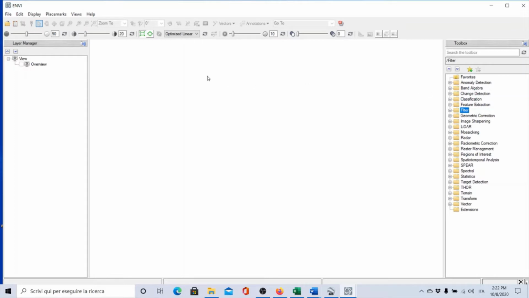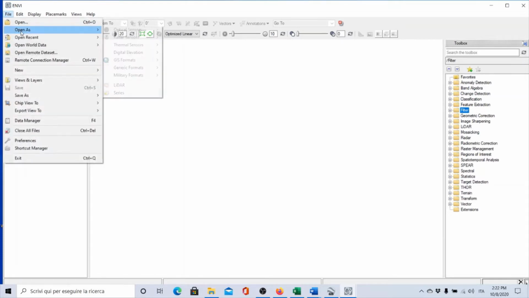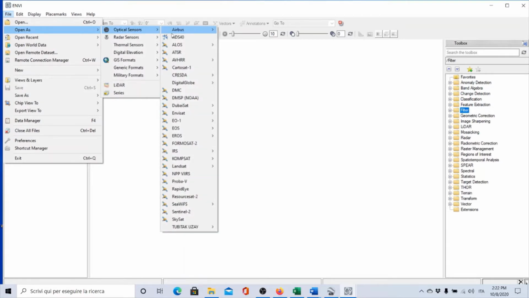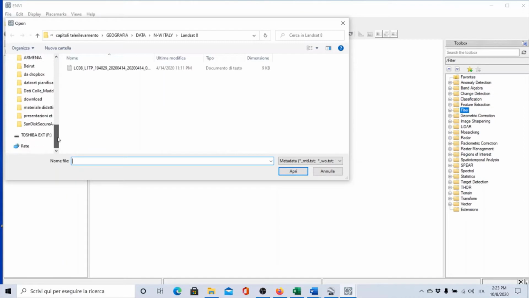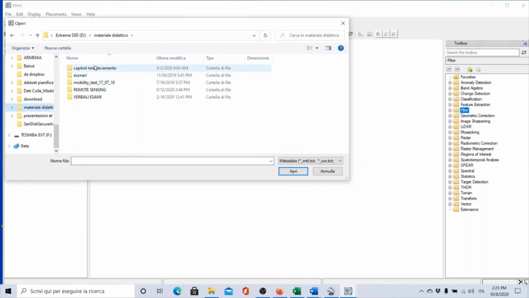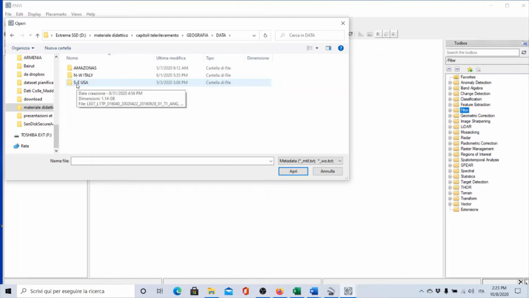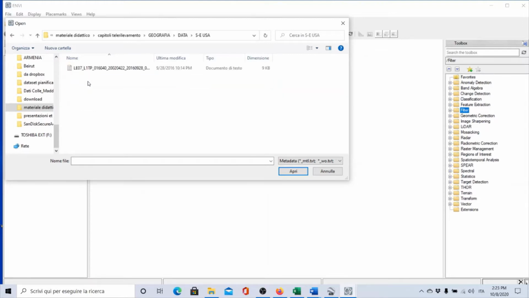Okay, let's start this lab, and I will start as usual by loading our data. Maybe today, let's open another file. Let's go to the optical sensor, open file, optical sensor Landsat, here, and let's open GeoTIFF with metadata, of course, as usual. In this case, let's go to the directory where we have the data. All right, so here it is. Let's go to the folder Southeastern USA.